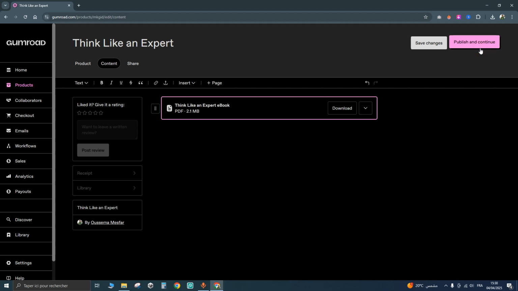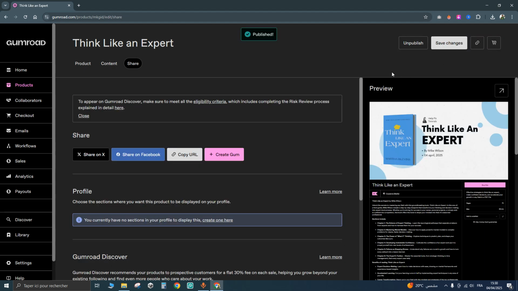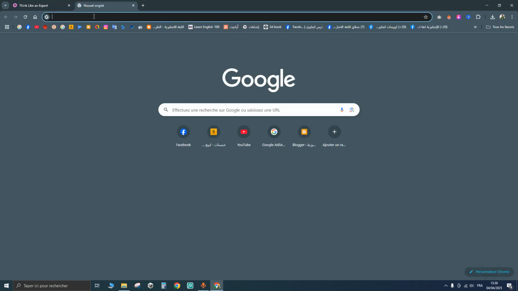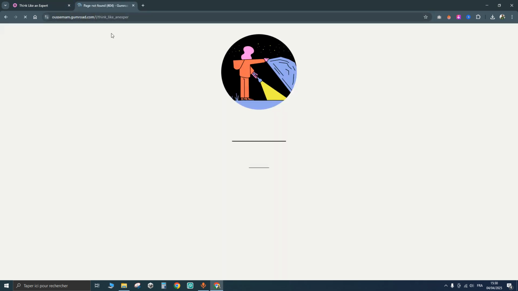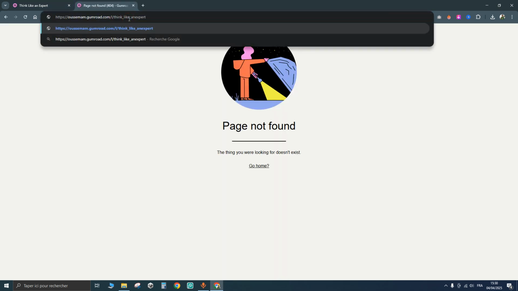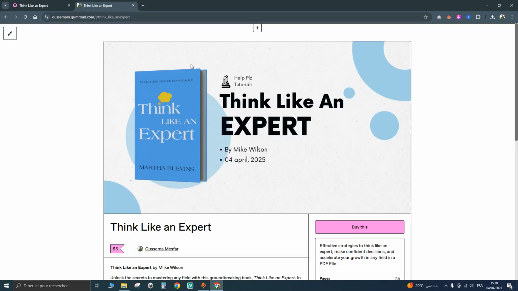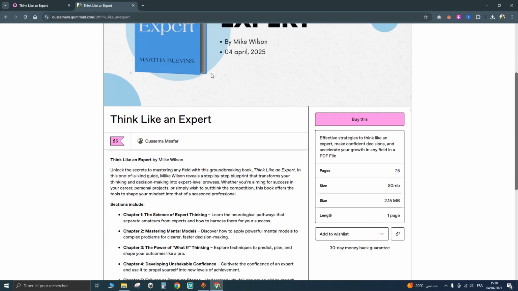Click on publish and continue. And yeah, your ebook page has been published successfully. You can click on this icon to copy the product URL and open it in a new tab. And yeah, you now have your product page ready to be shared with your friends, to people who will buy this product.